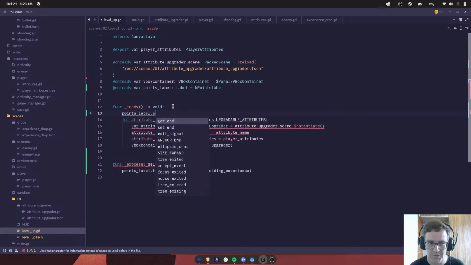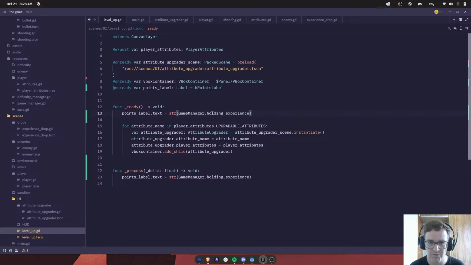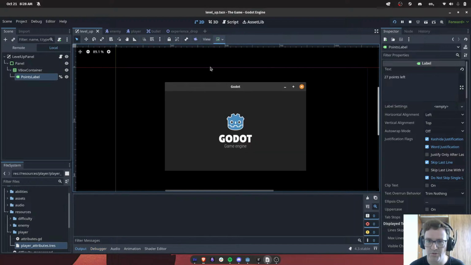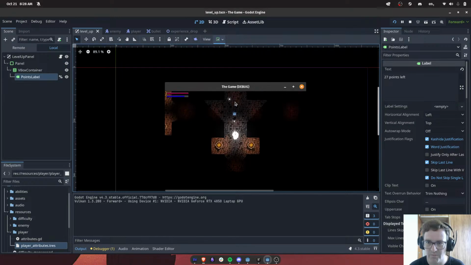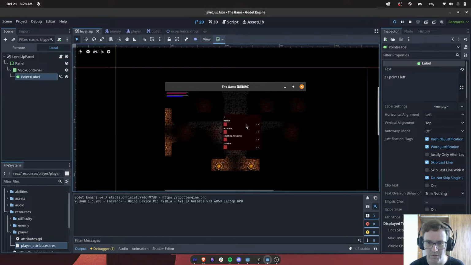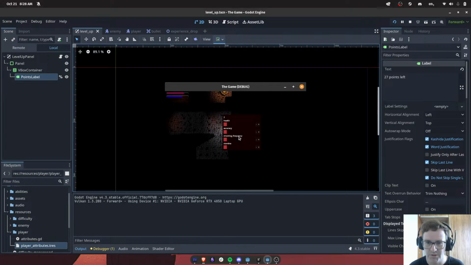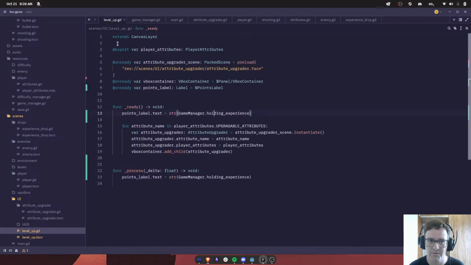So the value right now should be 0. Yeah, it's going to be 0 because it's just starting up. So if we play the game and open the level up panel, it should show 0 points. There you go. Now if I kill an enemy and I pick it up, it should show 1. Perfect. Now we have 2 points. Very nice. It's not ideal to constantly update that in a process function here. That's a very bad thing to do.